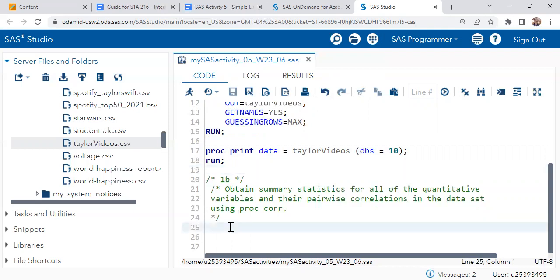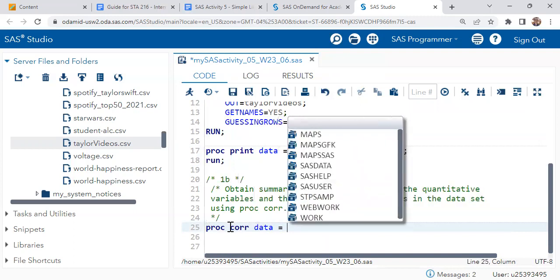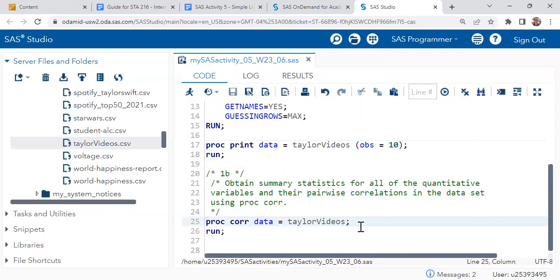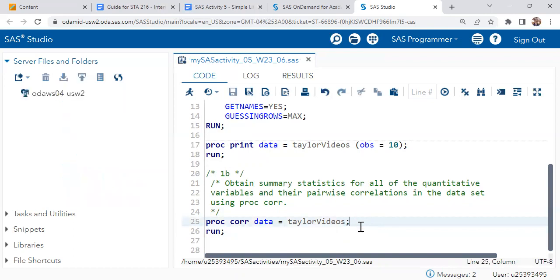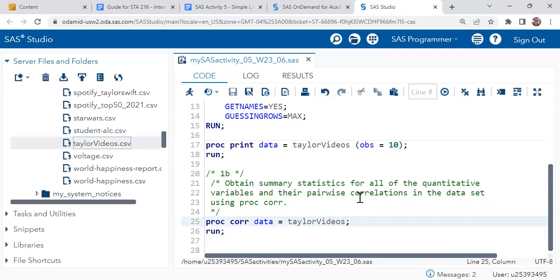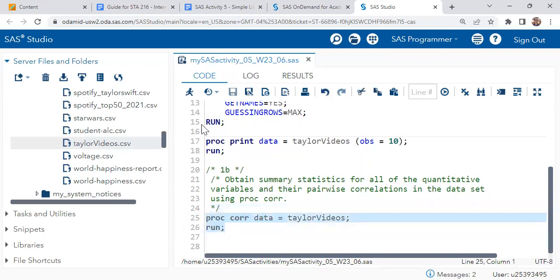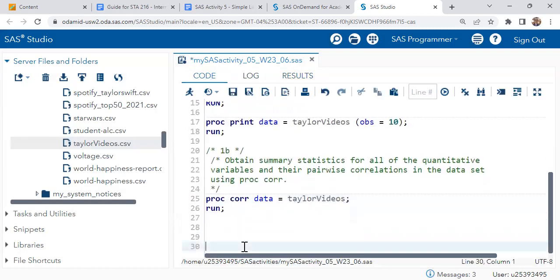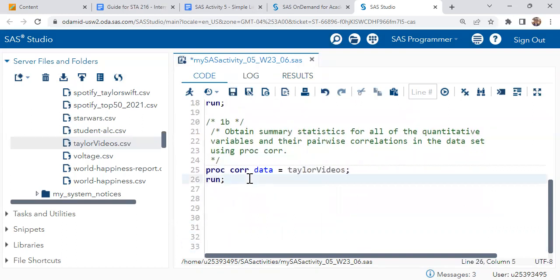Then we can use proc corr. You can specify which variables you want. If you just want a subset of the quantitative variables in the data set, you can do that by using a var statement. If you don't specify the var statement, SAS just assumes you want correlations for all quantitative variables in the data set, which is what we want here. So we'll do that. Okay.